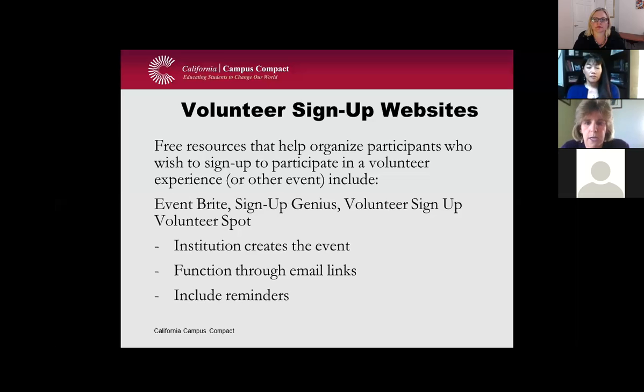Most of the history here is they were designed for K-12 organizations, mainly to help PTOs get snack signups going, drivers for field trips. They have a lot of amazing capacity. Most of them are 100% free, but they're not really going to help you organize your entire campus service effort.